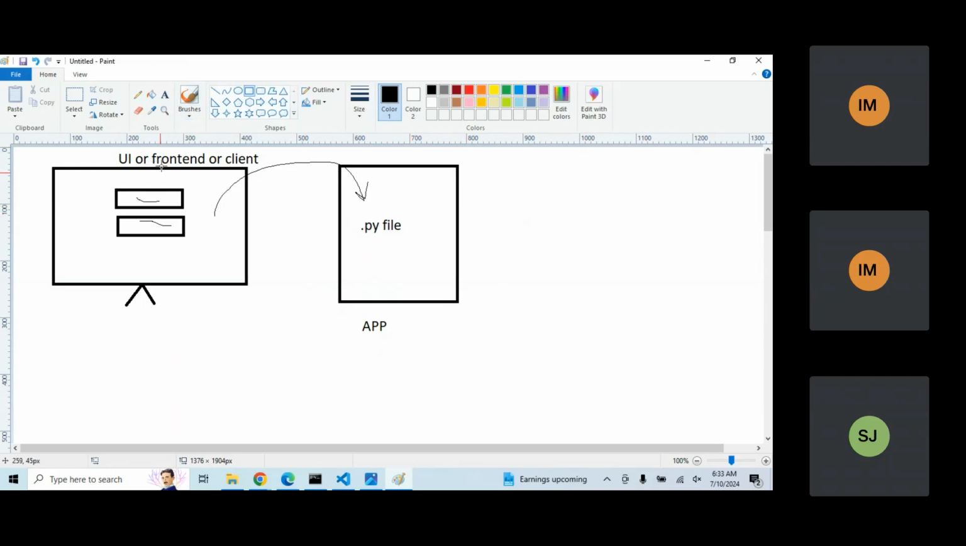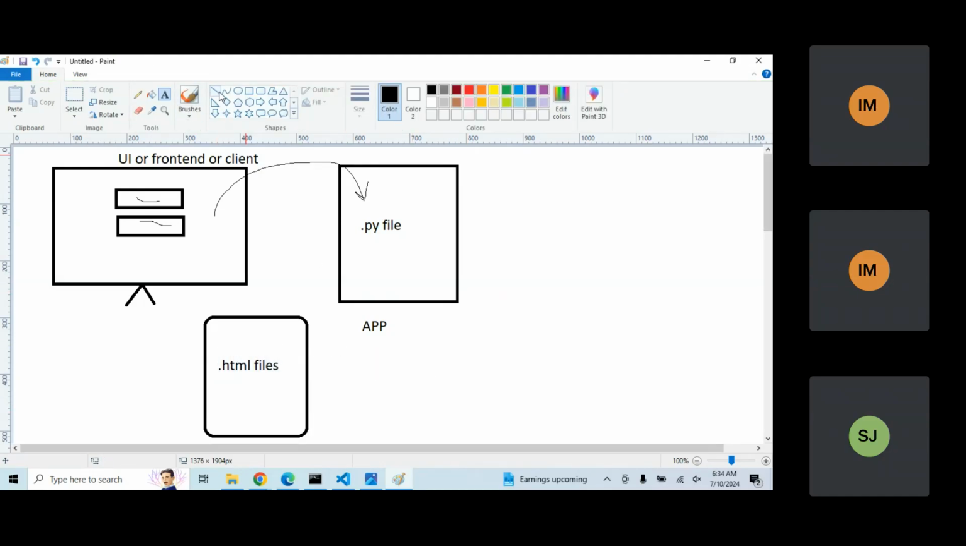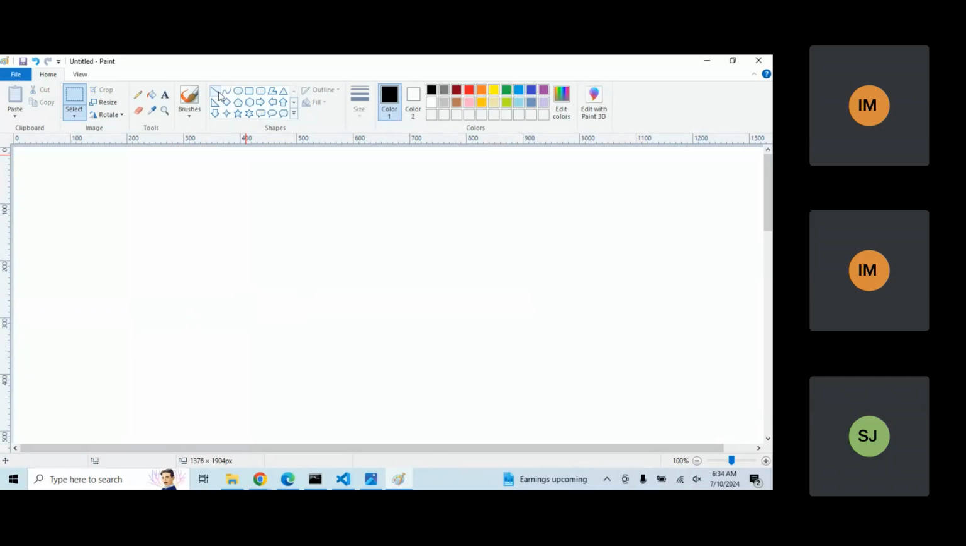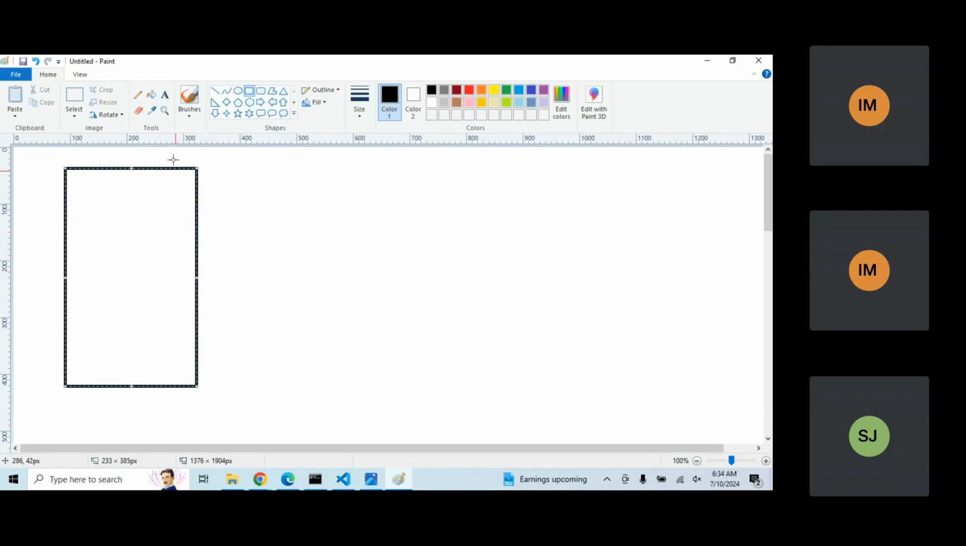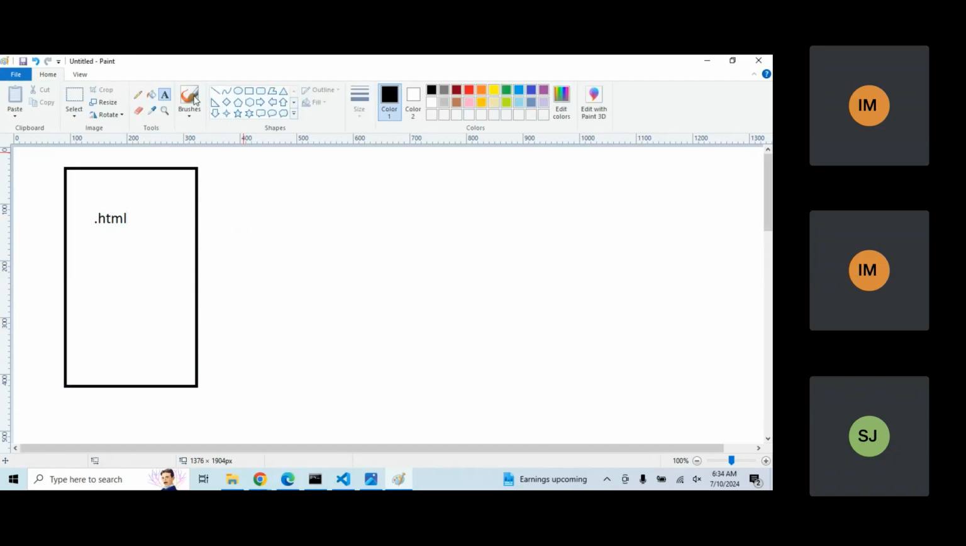But if I wanted to create this front end area, how is it going to be developed? It is going to be developed using the HTML file. Okay. So first of all, what we need to do is create the .html files. Let me draw properly. First we have one HTML file area. So this is my .html, and here I'm going to write some code.